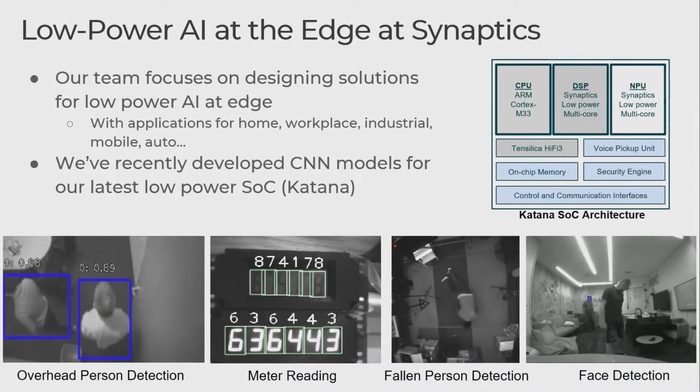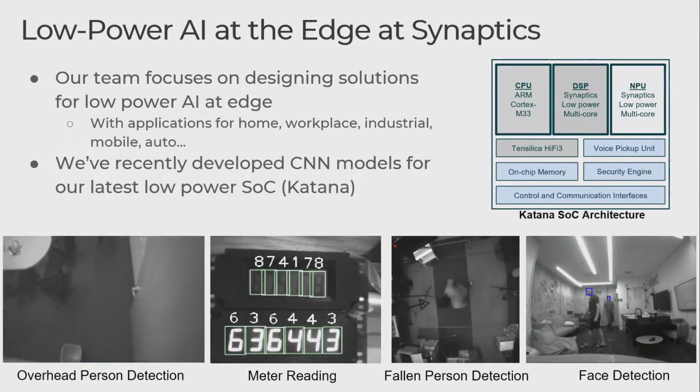Synaptics is a semiconductor company. We have multiple products with integrated NPUs. My team in particular focuses on designing solutions for low-power AI at the edge with applications for home, workplace, industrial, mobile, and auto. And we've recently developed CNN models for our latest low-power SoC that's called the Katana. On the top right, you can see the architecture for Katana, and the most important part is the NPU, where our CNN models will execute.